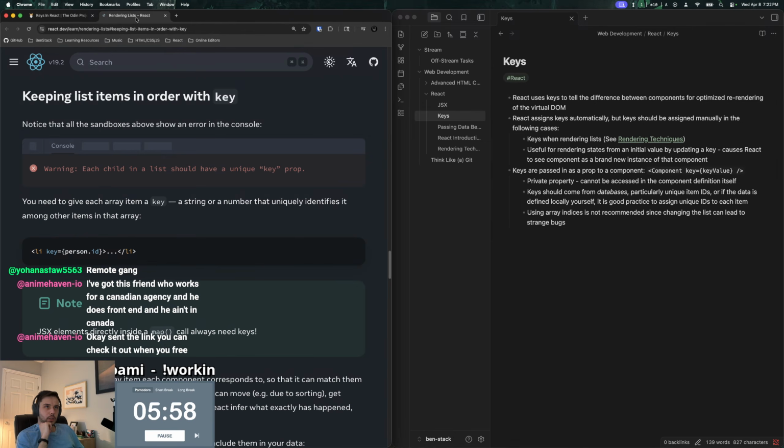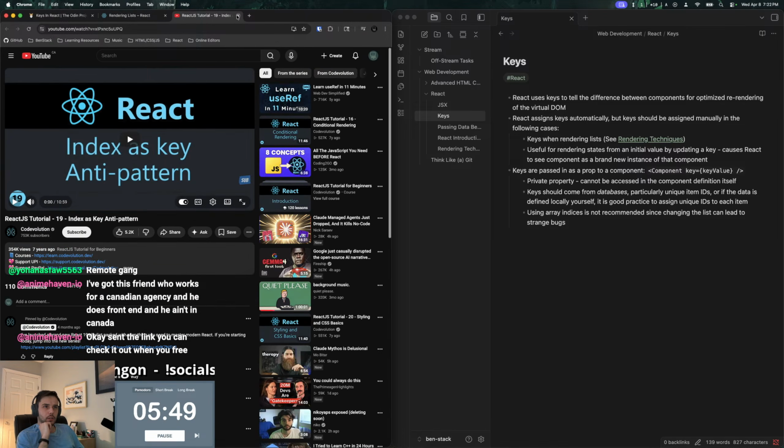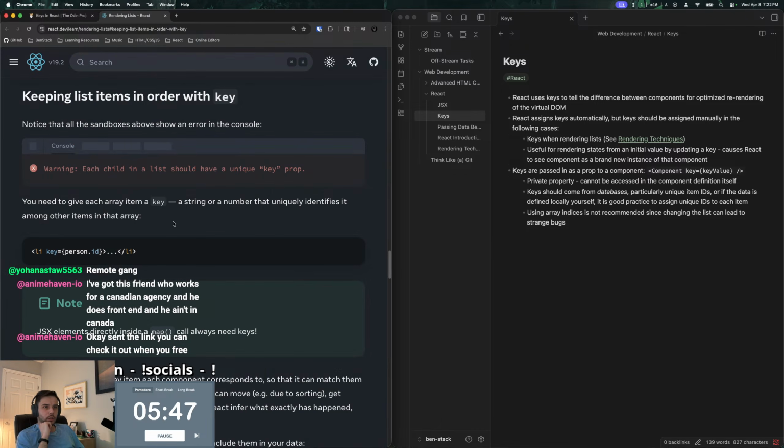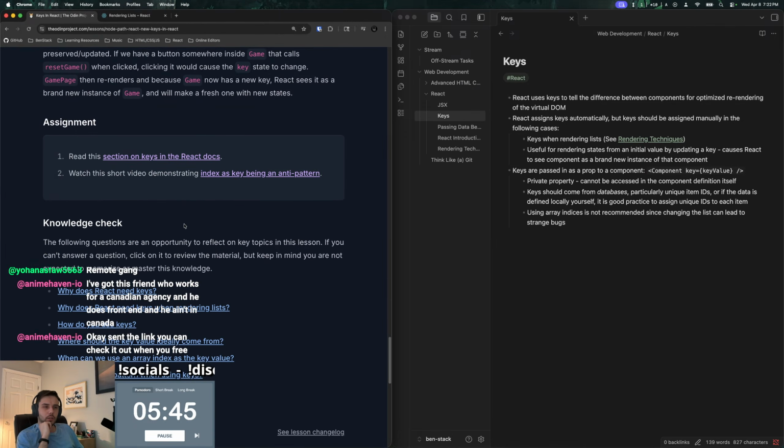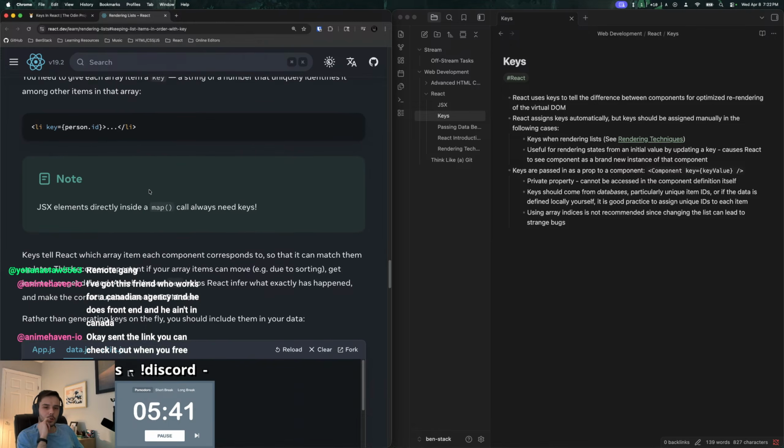Okay, let's see. Section on keys. And then what else do we have? Index as key being an anti-pattern. Oh, this is a video. I don't watch videos on stream, so I'll skip that one. I should have everything I need to know from here.